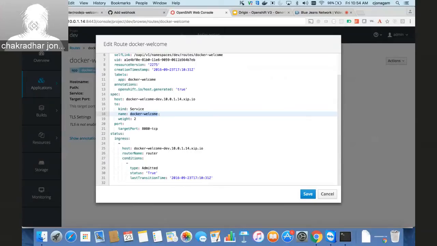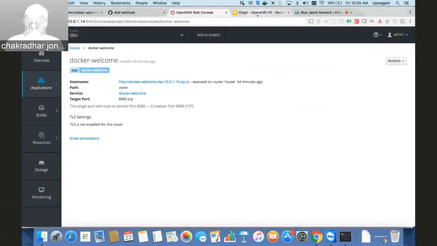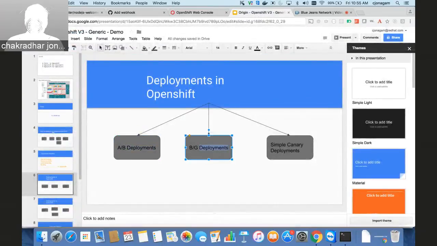So instead of Docker welcome, you can point to the Docker welcome new, which you have deployed, which is a newer version of your application, and your route automatically sends the traffic to the newer version. So that's how you can basically achieve blue-green deployments inside OpenShift. All that you change inside is a YML file, and your application traffic goes to the newer version.